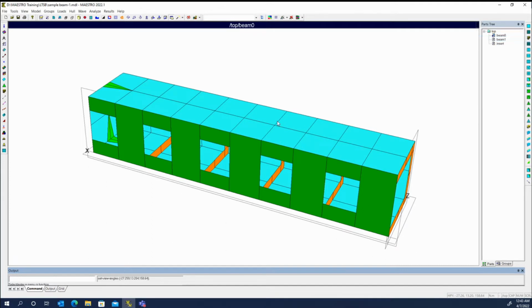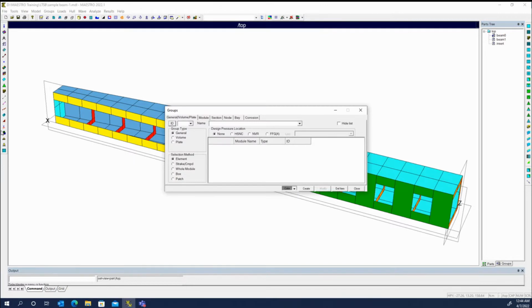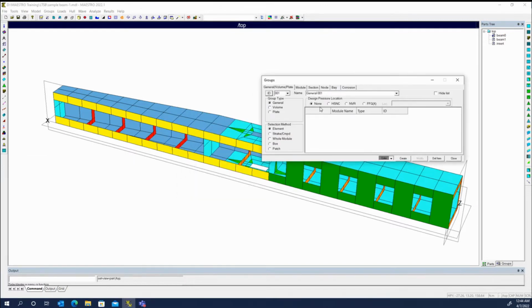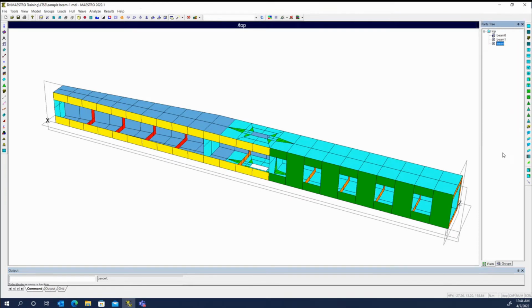Now, some other ways of doing that same conversion are to use groups. And here you can grab a single module and create a group very quickly by right-clicking and saying create group. It's essentially the same command as if you were to click on the groups dialog, create a new one, and say whole module, and add the module. But the quicker way to do that is to simply right-click on the module and create group.